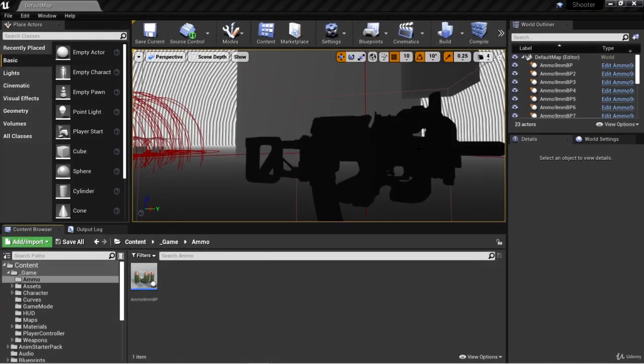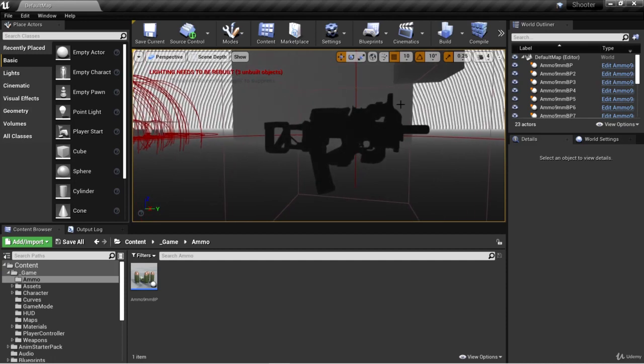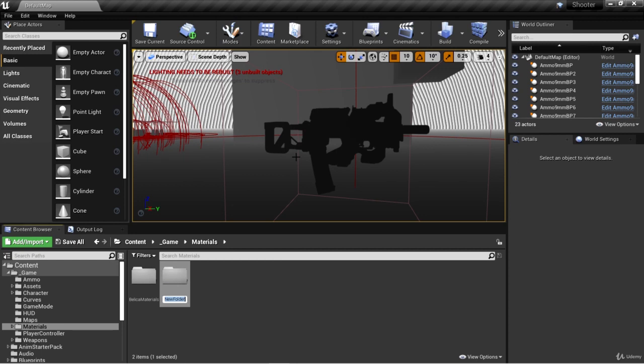Okay, so we've discussed a little bit about how we're going to use the scene depth information to create an outline. So in this video, we're going to go ahead and set things up so we can start creating this effect. So we're going to start by creating a new material. So let's go ahead and go into our _game/materials folder. And I'm going to right click and create a new folder in here. And I'm going to call this post process.